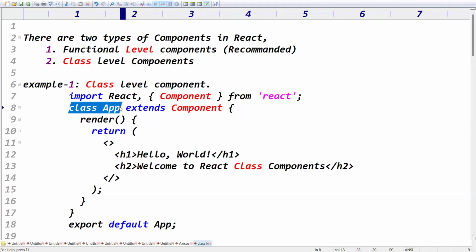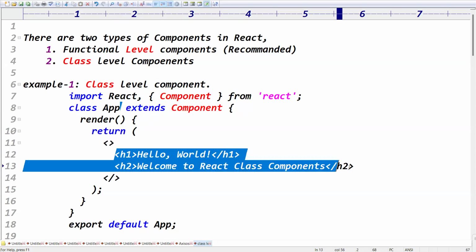You take a class which extends the predefined component. The component name is Component, right? You need to write a render. Inside the render, you write a return statement. As you know, the return statement is common. This is a React fragment, and this is an H1 tag and an H2 tag. These all are common, guys.